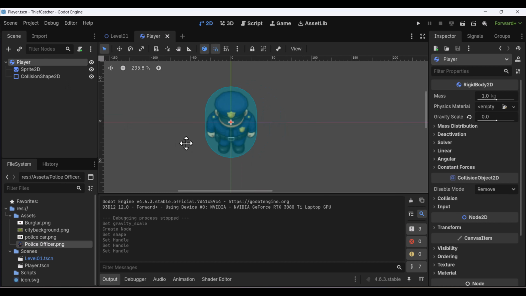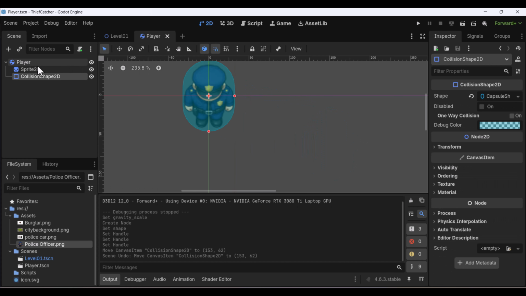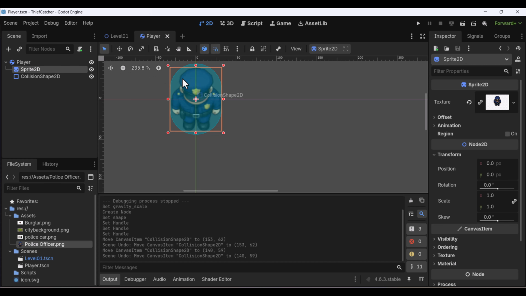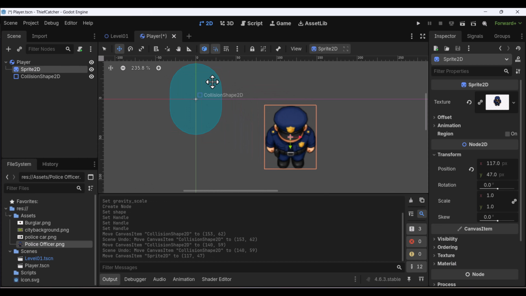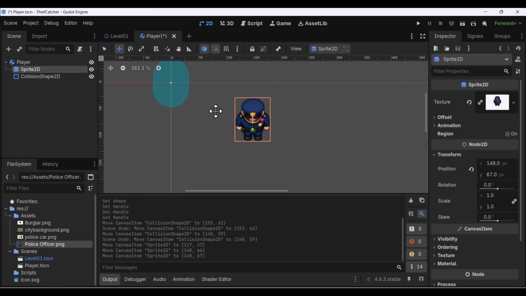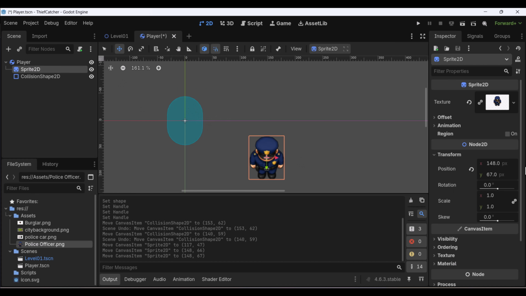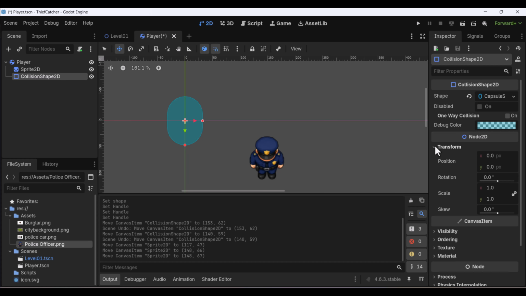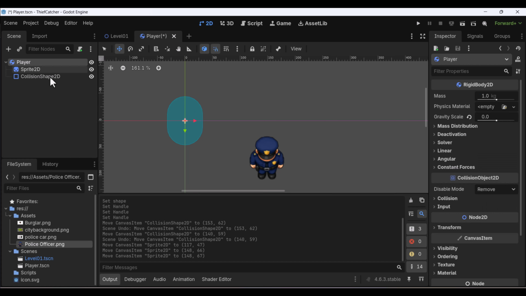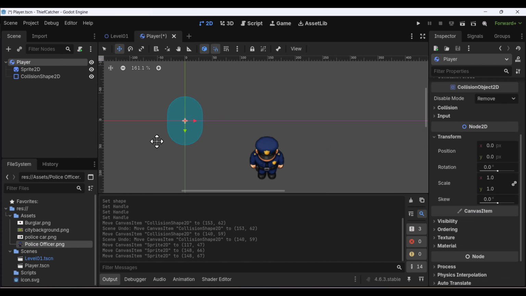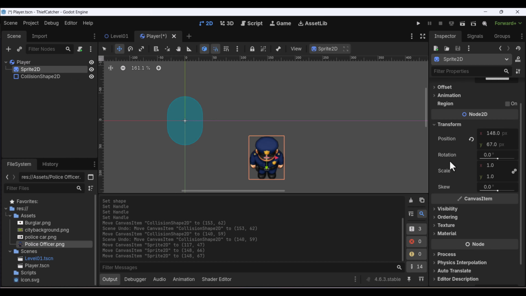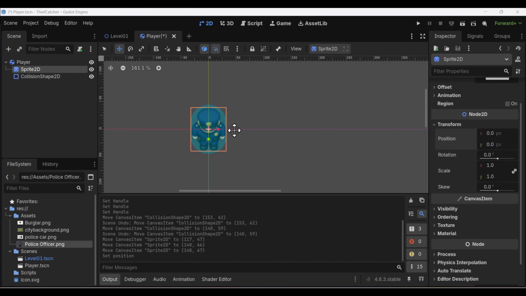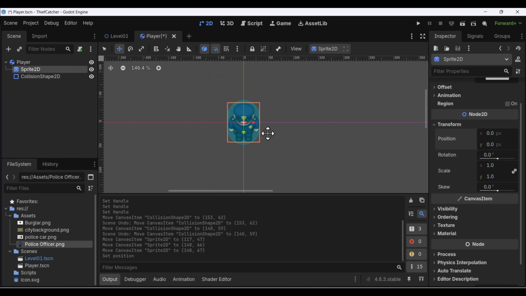Now what I want to show you is if we select our player here, and our Sprite 2D, and everything sort of is off center from where it was. You can always go into the transform of each one and just hit this reset, and it'll reset it back to its original position. Okay, I think that's good for now.